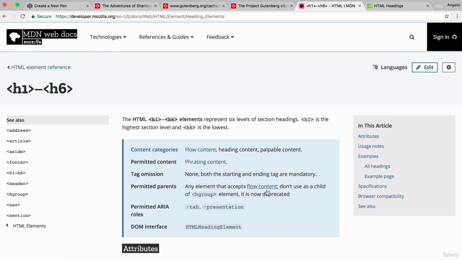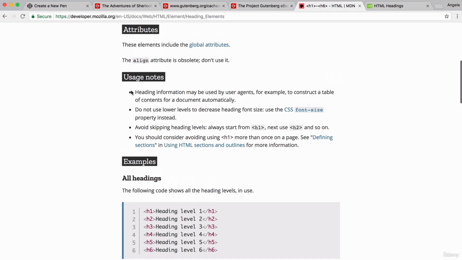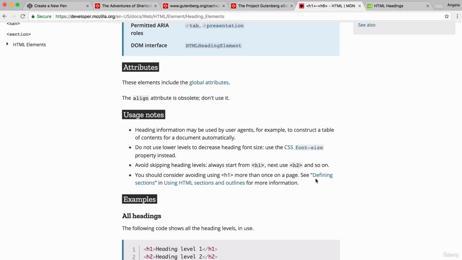Both of these places have a lot of really useful usage notes, and it's worth reading through when you're first coming across a particular element. That way, you'll have a good foundation of knowledge when you start to build and create your own websites.